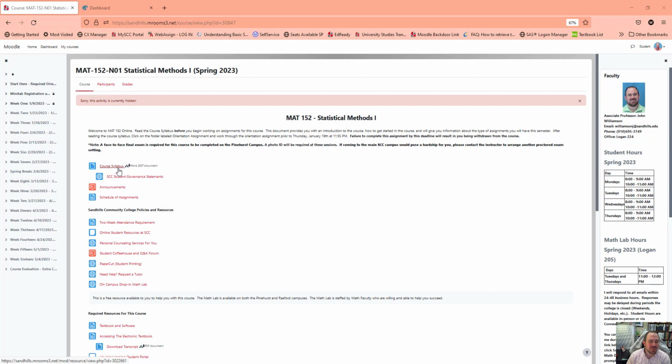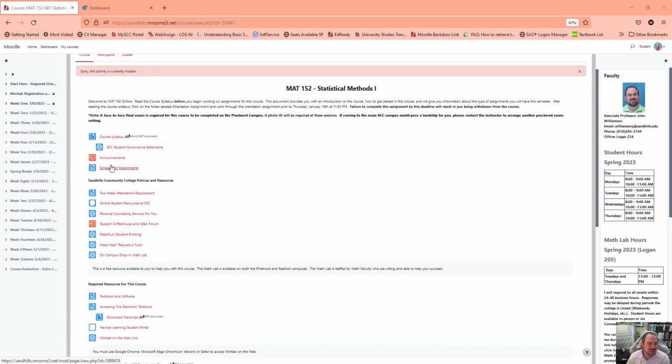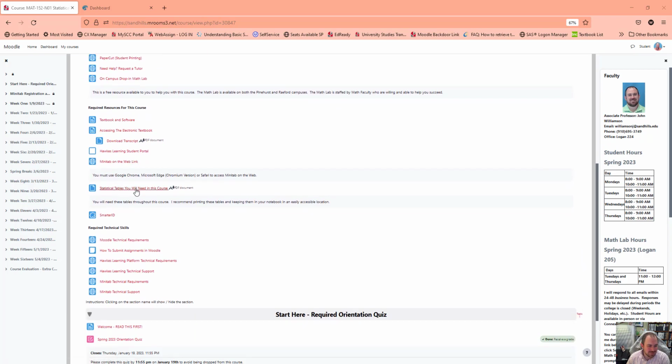The first thing you should do after you take those two little quizzes is go in and read the course syllabus. The syllabus is going to give you information about how you're going to earn your grade in this class, as well as the different types of assignments you're going to see and the other policies for this course. There's also a schedule of assignments available, and then other resources.